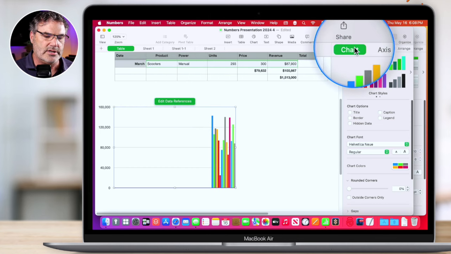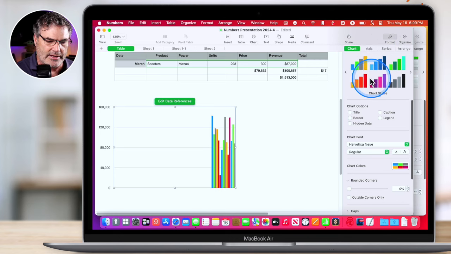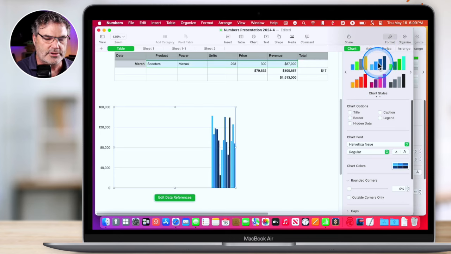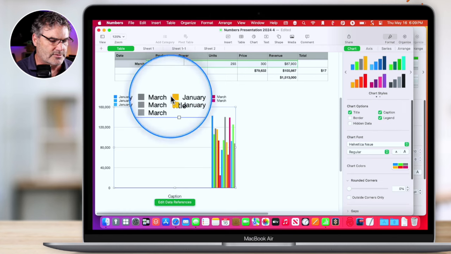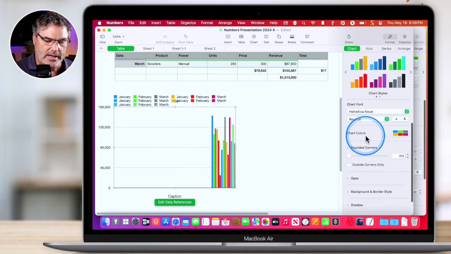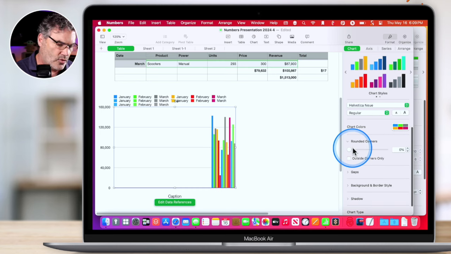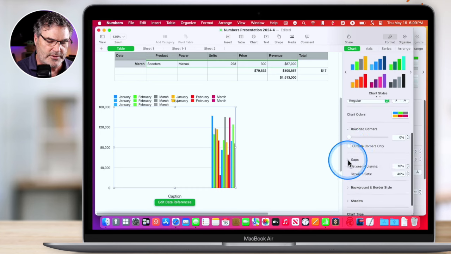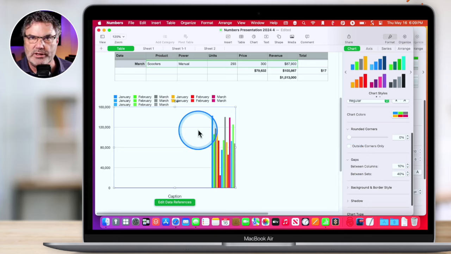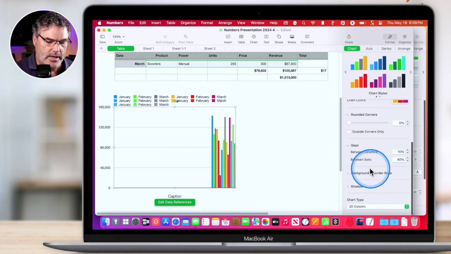When I go over here, what it does is it allows me to format the chart, change the colors, that kind of thing. So the chart style here changes the color. All it's doing is changing the style of the color. I can go and add titles, borders, captions, legend. So here's my legend. Change the font, change the chart colors, add rounded corners, your basic stuff. Gaps. Do I want to have a gap in between those lines? And background, border style, and shadow. So those are pretty basic formatting options. Changing the color, making rounded corners, things like that.